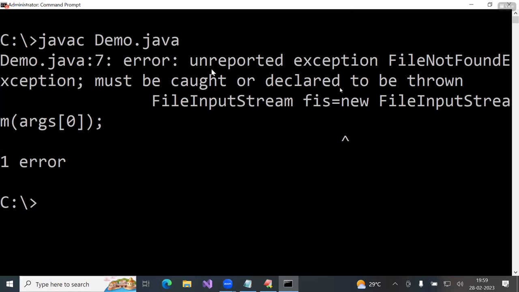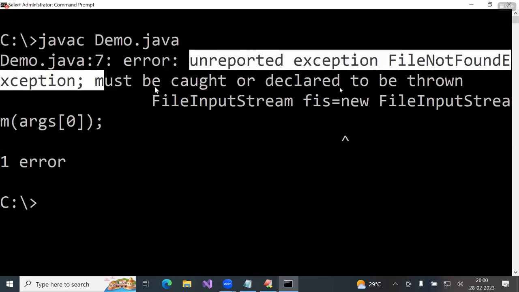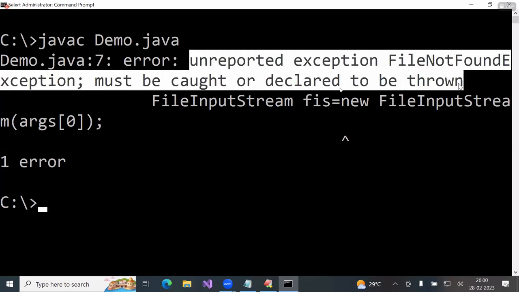See, unreported exception, FileNotFoundException must be caught or declared to be thrown. What is the system saying? Either write a try catch block or write throws.